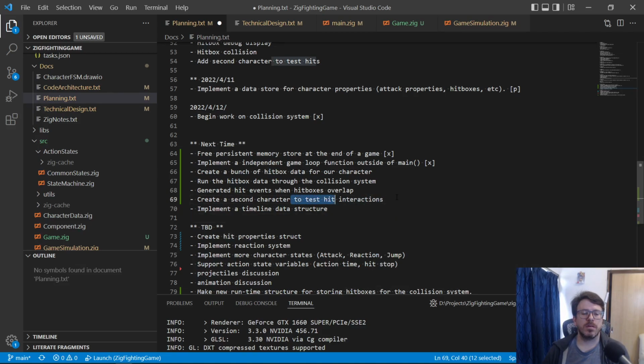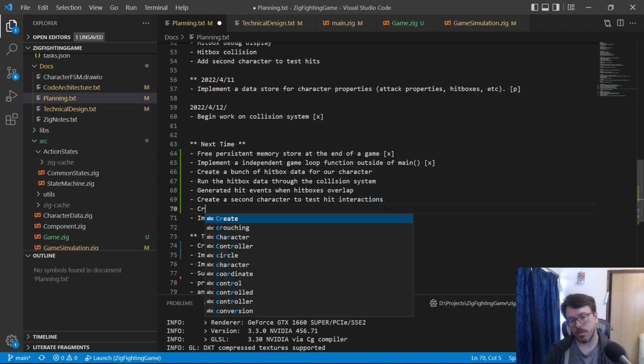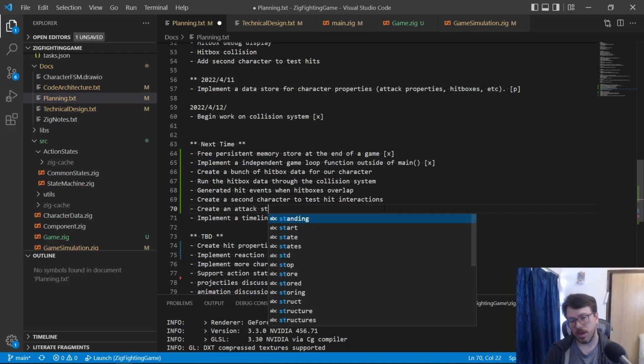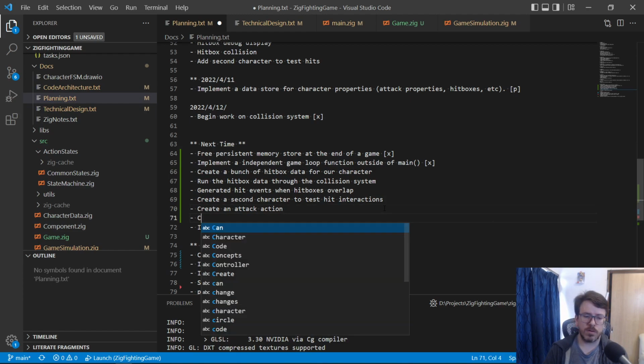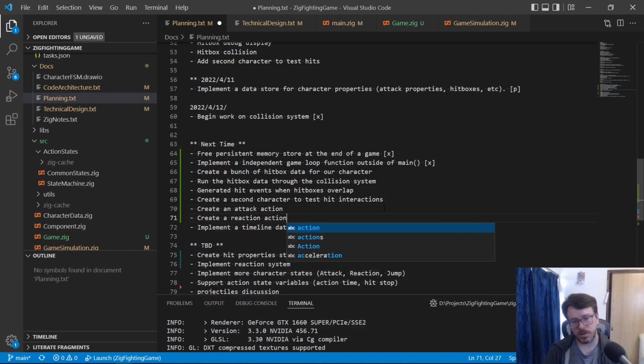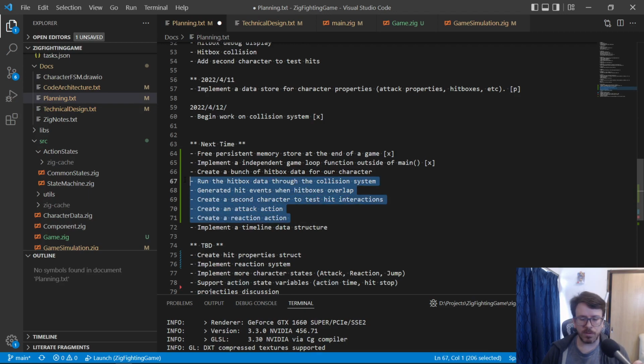No, to test hit interactions. What else would I say we need to do? Oh, we need to create an attack state. Create attack action. We need to create a reaction action. So we have all this stuff we need to do and prioritize. We could do these things in various orders, right? But at the end of the day, unless we have all these pieces, we're not really seeing the thing happening on screen yet.